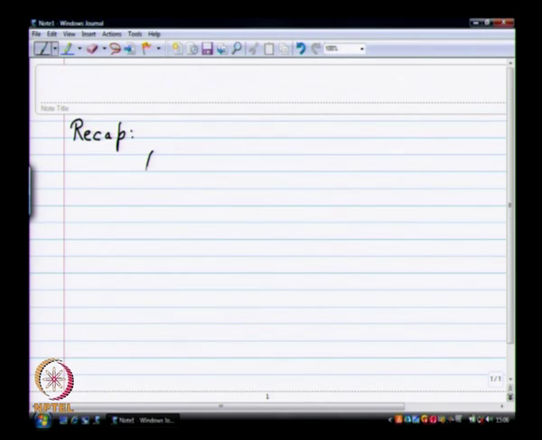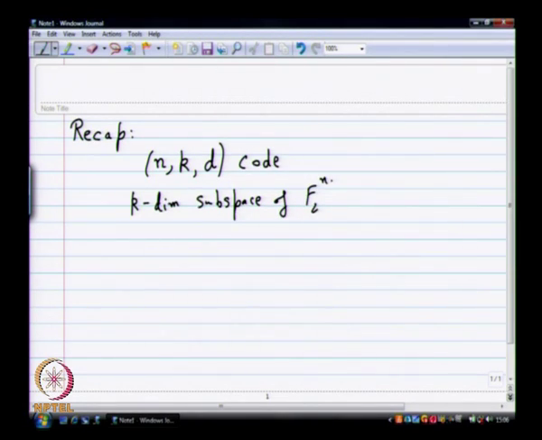Okay, so right now we are thinking of 3 parameters for any code, an (n, k, d) code. Once again clearly this is going to be a k dimensional subspace of F2^n, there is no change in that. But what is this new parameter d now? d is the minimum over u not equal to 0, u in the code, of the Hamming weight of u.